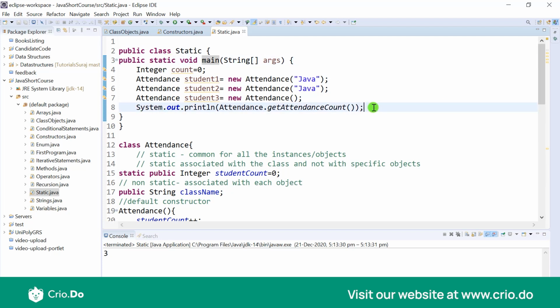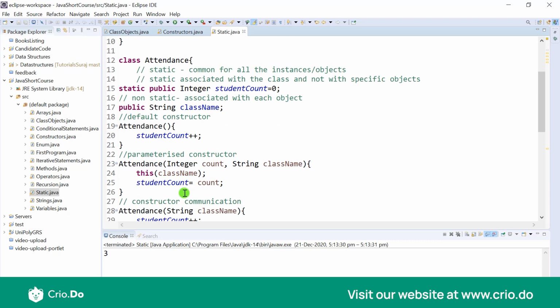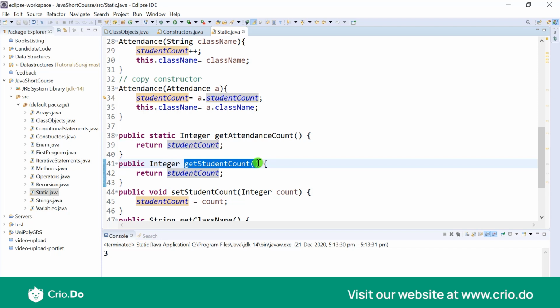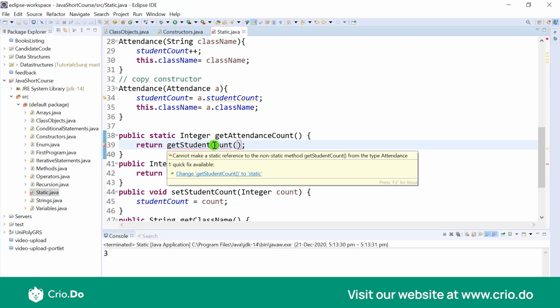Now remember, if main has to call some other method, since main is static, the other method also has to be static. So remember that every method which is calling another method has to be static. So if instead of return student count, we do this, we would return get student count, and I try to save this. Now it is giving me a red error, and it's saying the same thing, cannot make a static reference to a non-static method get student count.